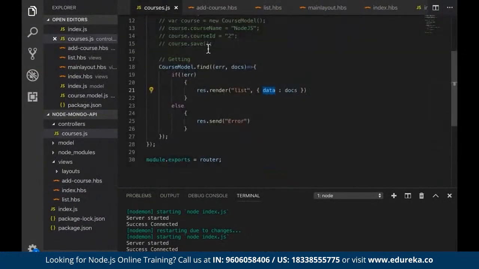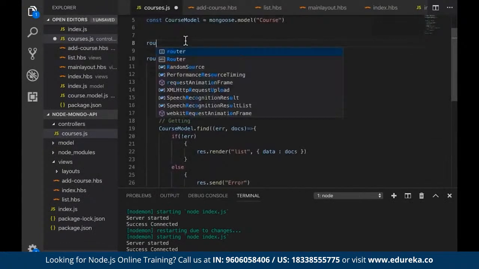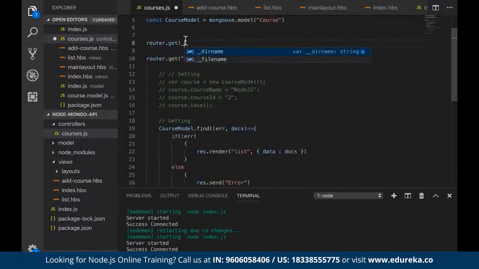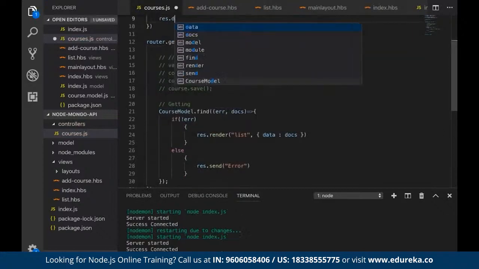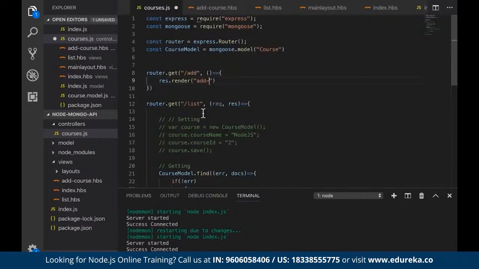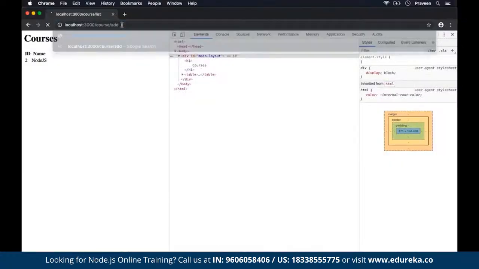So first I have to configure the route for that. So I'll just write router.get. That's for creating the post page, which is going to be add. I'm going to write response.render add course. Now let's go to the add page.